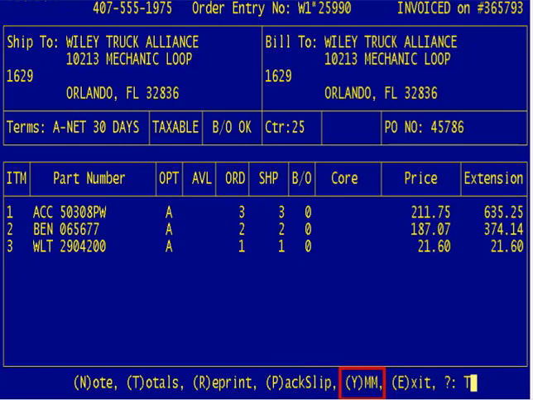Y is for year, make, and model. Here you can enter vehicle year, make, and model information relevant to this customer's sales order. If a vehicle's year, make, and model information exists, a message will display at the bottom of the screen advising that vehicle year, make, model are present.